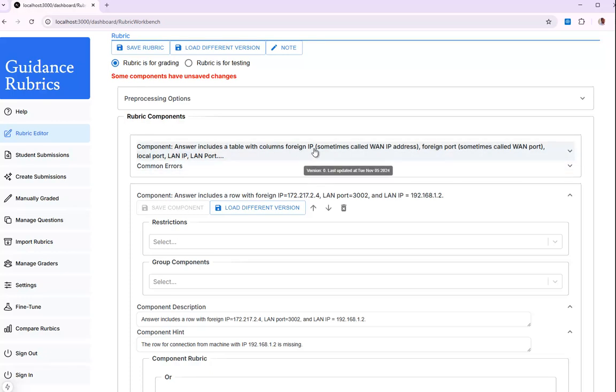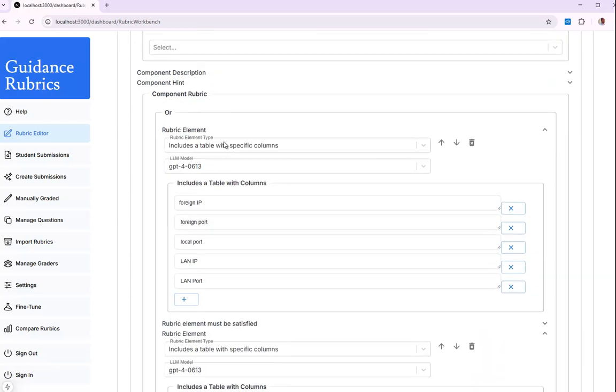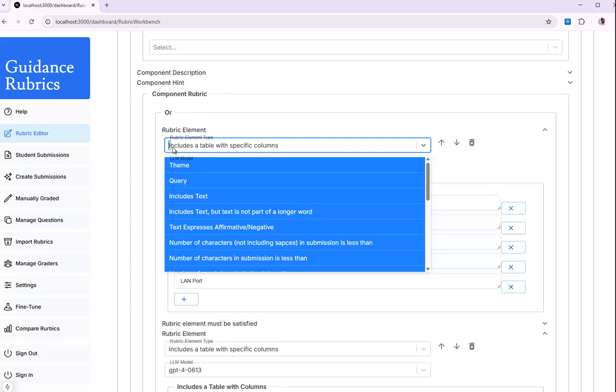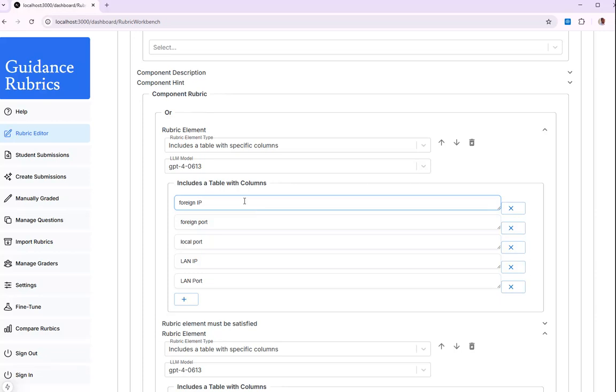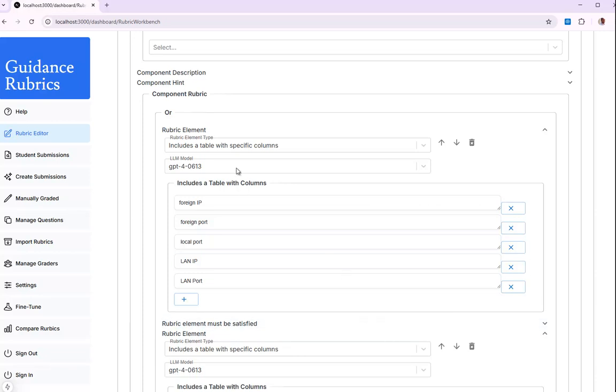So the first component we have here is, we want to check, does the answer include a table? And we have a rubric element type for this. So includes a table with specific columns. And here we can include whatever columns we want. We can add more column names like time, if we wanted time or something. And you can delete columns. Okay, so this will evaluate if the entry has a table like this.